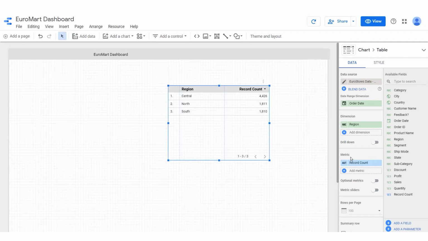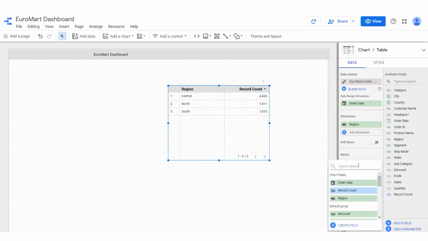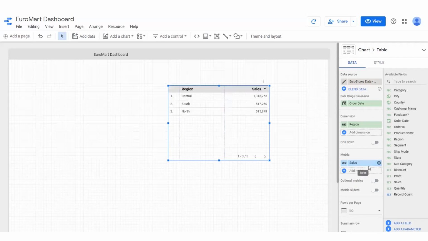Next is metric. Metric is basically the numerical field that you want to see for that particular dimension. For example, if I want to see the total sales for my region, I have to bring my sales into my metric. So I can simply click on sales and drag it to my metric. Another way that I can add sales to my metric is to simply click on record count, and here change it to sales. So you can either drag it and drop it on top of record count, or you can simply click on record count, search for sales and click on sales, and it will replace the record count with sales.